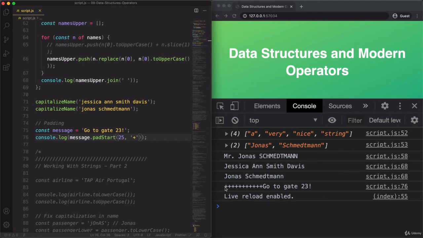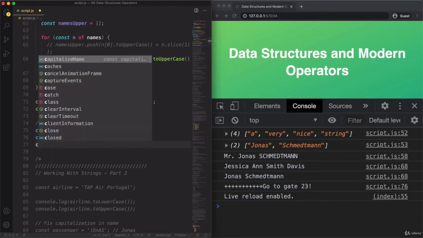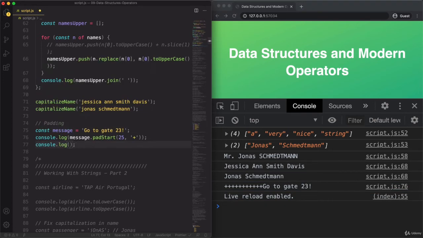Okay. And so you see that it added all of these here. And so now the length of this entire string here should be 25. Okay. So let me show that to you with another string here. If I said Jonas and then the same, you would see that it would add a lot more of the plus signs because the initial string is shorter.